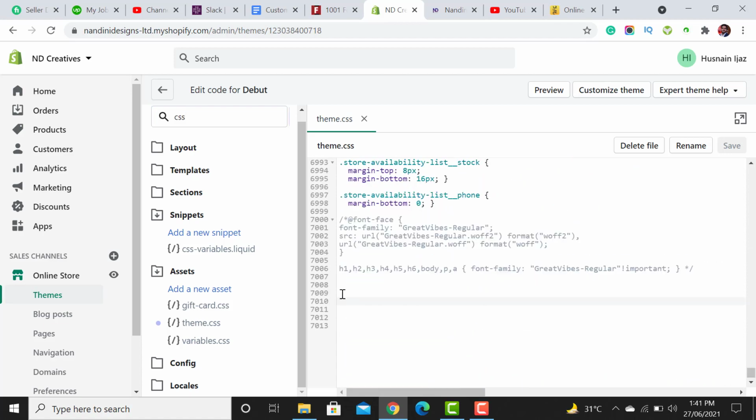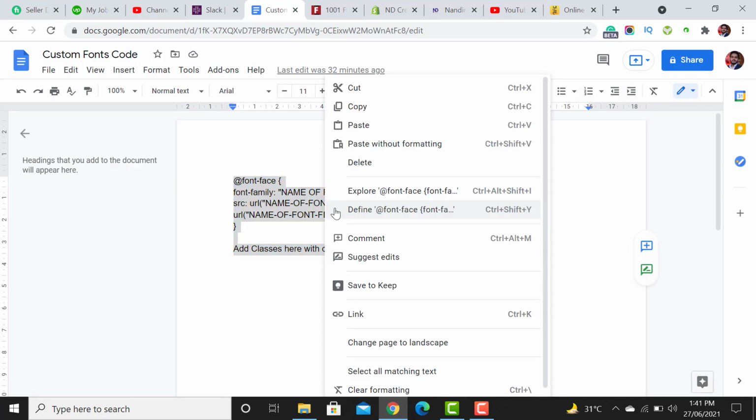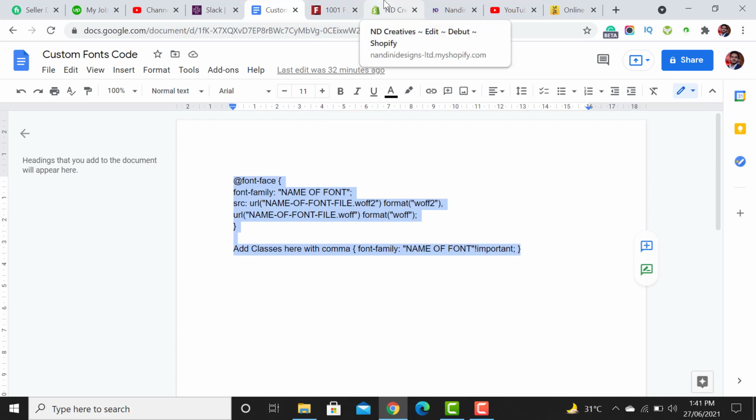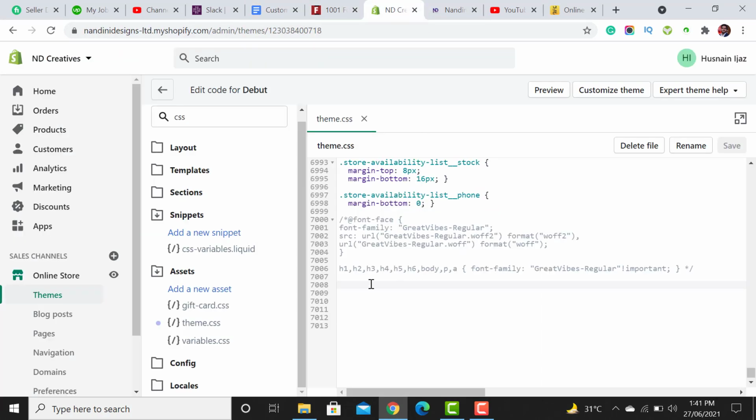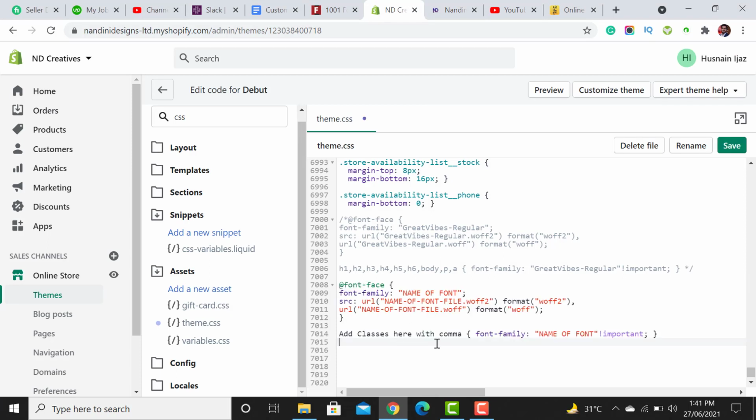At the bottom of the website, you have to copy this code. I will share this file in the description below. You can just open it and copy it from here and then paste it into the CSS file of your theme. And hit the save button.